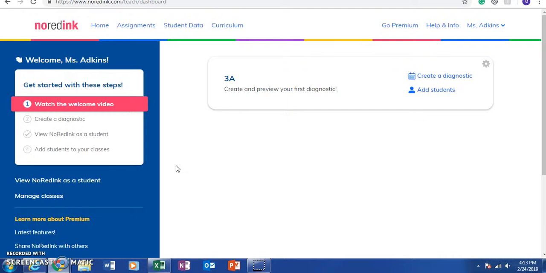As you can see, I am on my teacher dashboard. It is very easy to make an account. Here is my class 3A, so you can add students. This will make your class roster. You can also do a diagnostic test. So this kind of tells you first and foremost where your students are regarding different language skills and language topics.